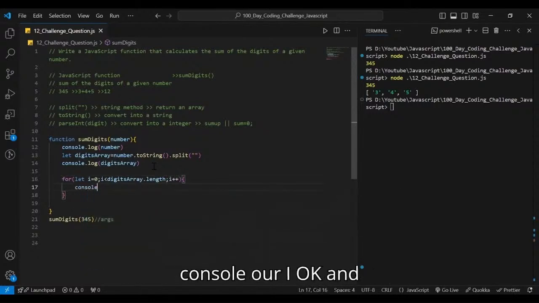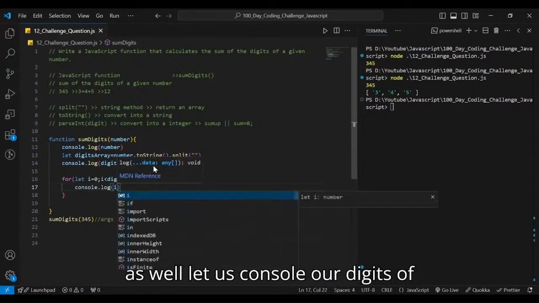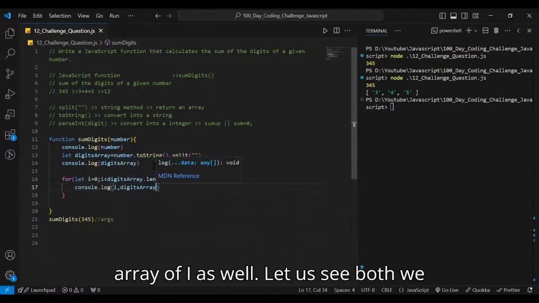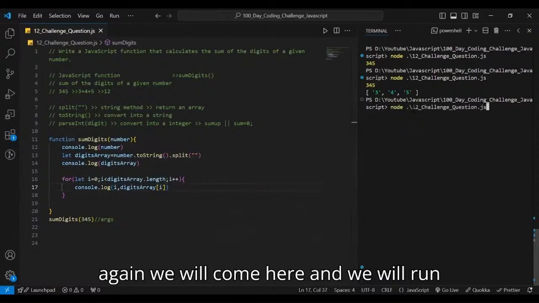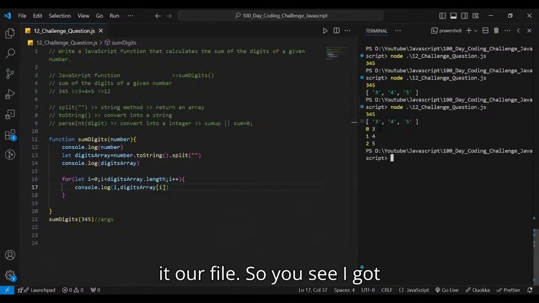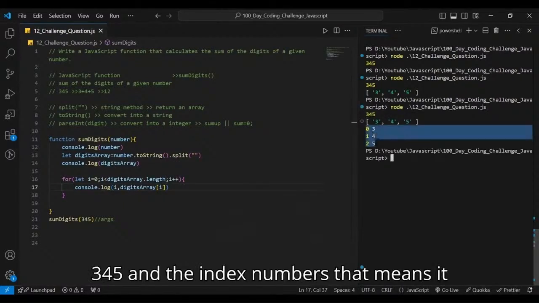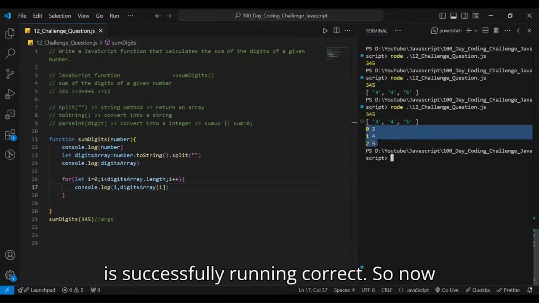Now let us just console our i, and as well, let us console our digits array of i as well. Let us see whether we are getting both properly or not. Now once again, we will come here and run our file. So you see I got 3, 4, 5 and the index numbers. That means it is successfully running, correct?